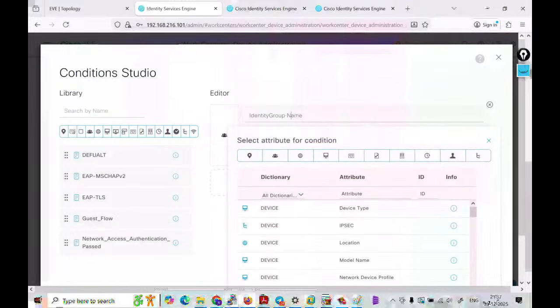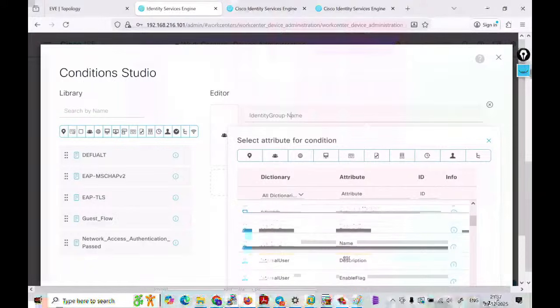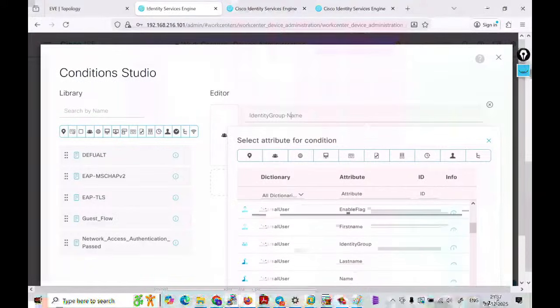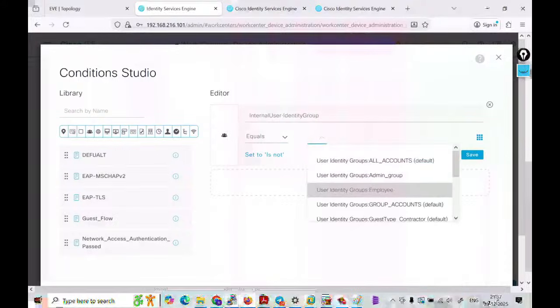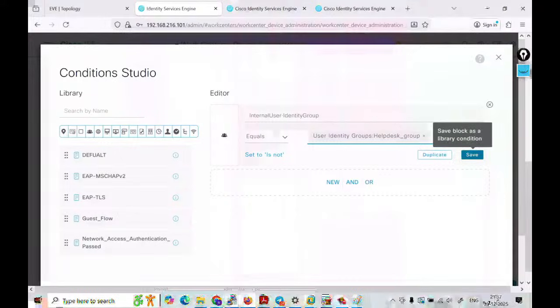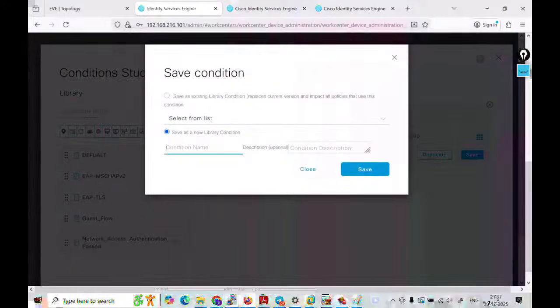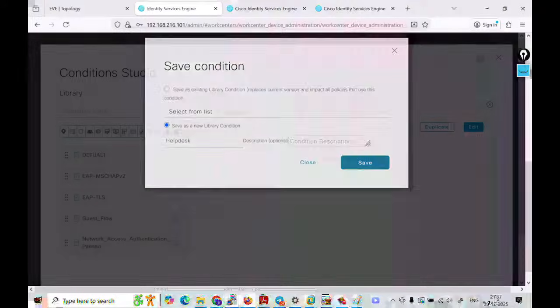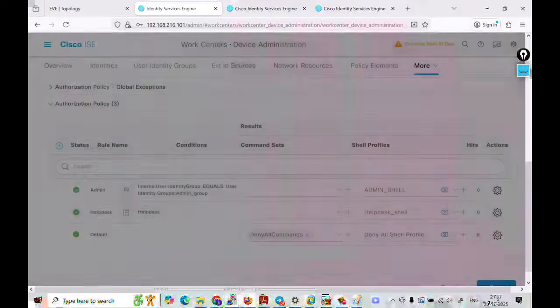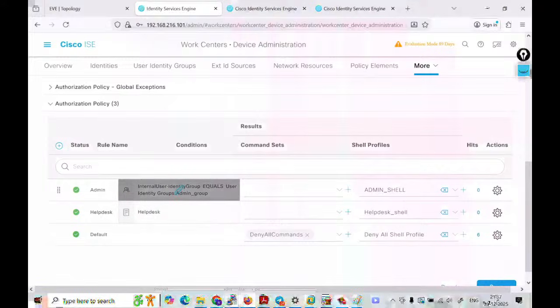Last time what I tried, identity group. So here is the helpdesk. Okay, and just save it. For the condition name, give the name helpdesk. Save it and use it. See, we have helpdesk here, and here we have the admin group name, equal to user admin. So these are the conditions.